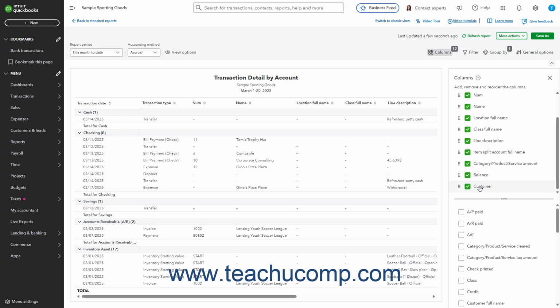To remove a column from the report, uncheck a checked checkbox for the column to remove, which appears above the dividing line, to move it back below the dividing line.